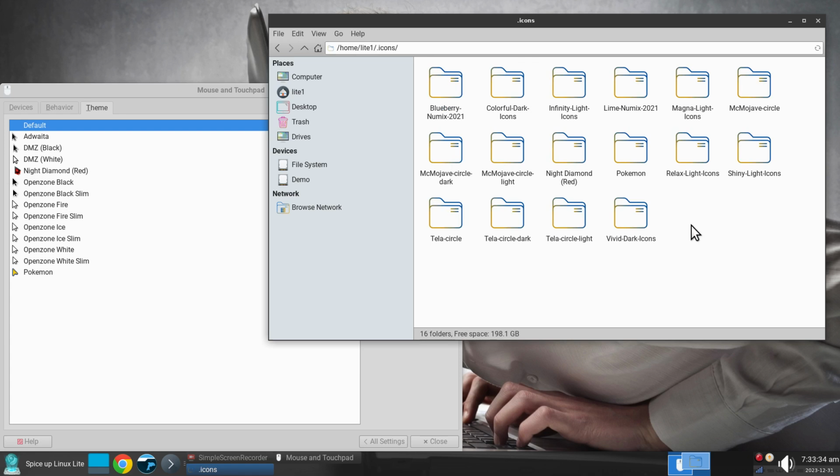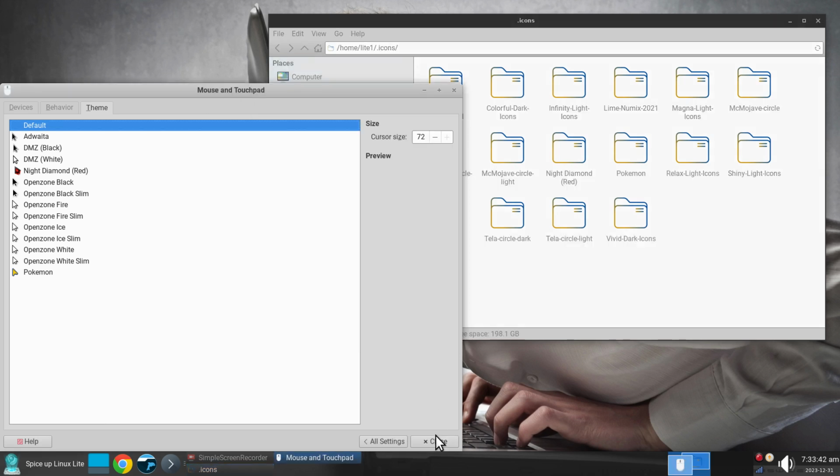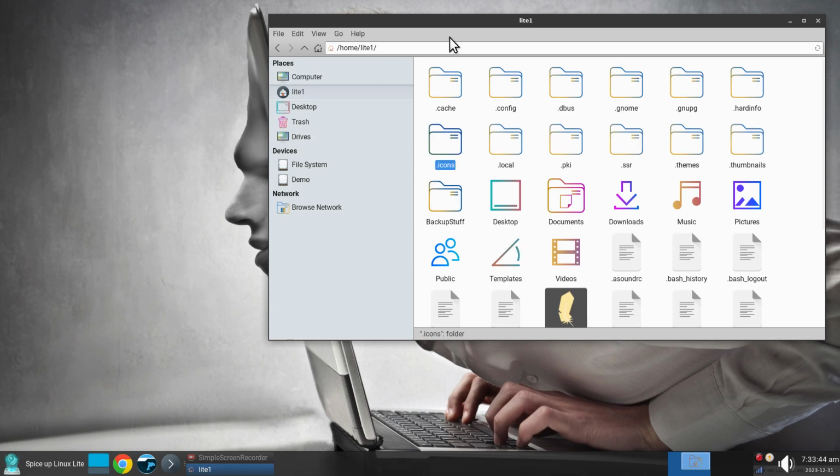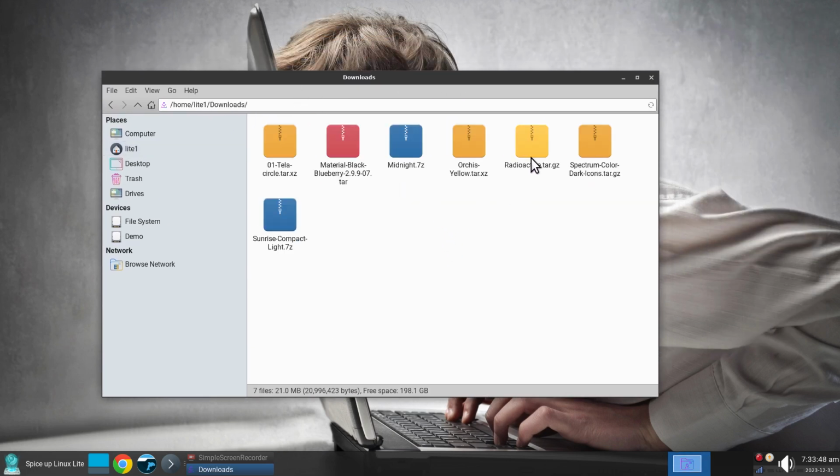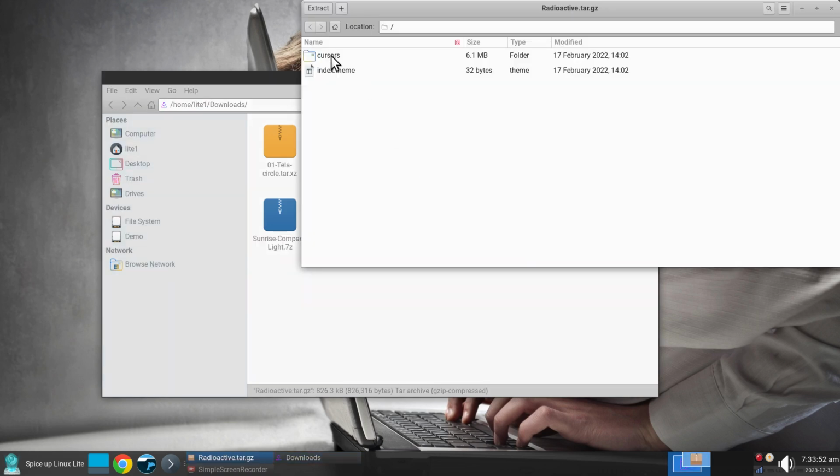So I'm going to get rid of that junk because it's trash. The tool didn't work. So I'm going to do this now manually. I'll close this box down for right now so it's not so busy. Go to my downloads folder. Now that is still a valid file, and you can see cursors and index theme inside of the box.